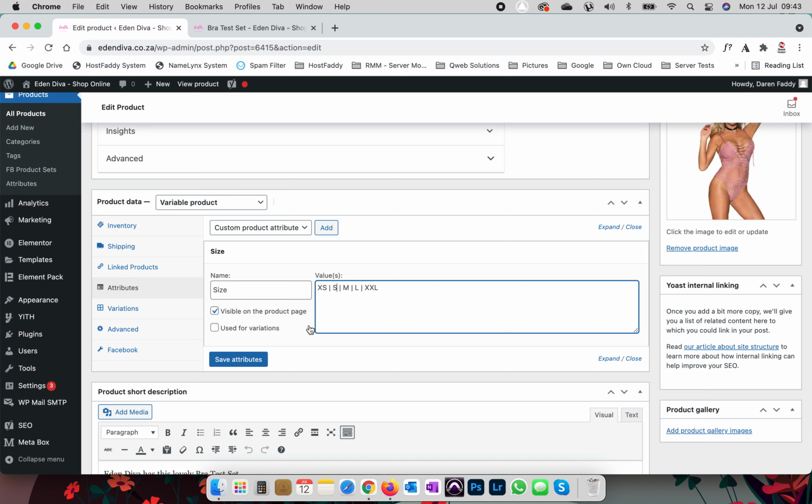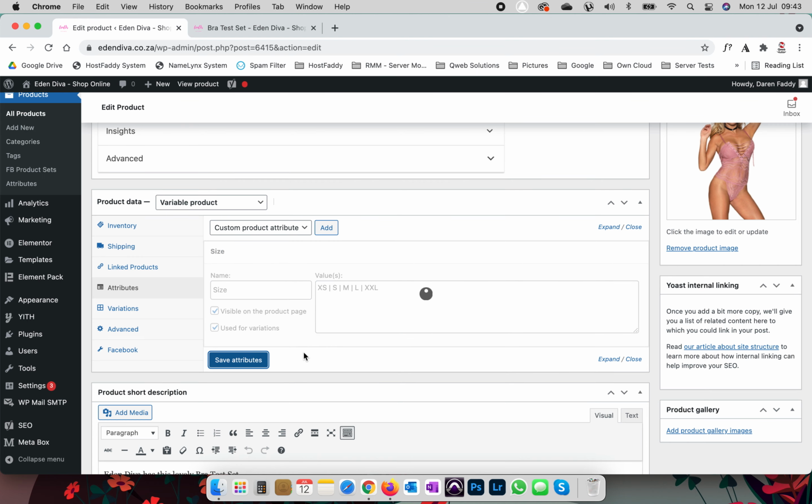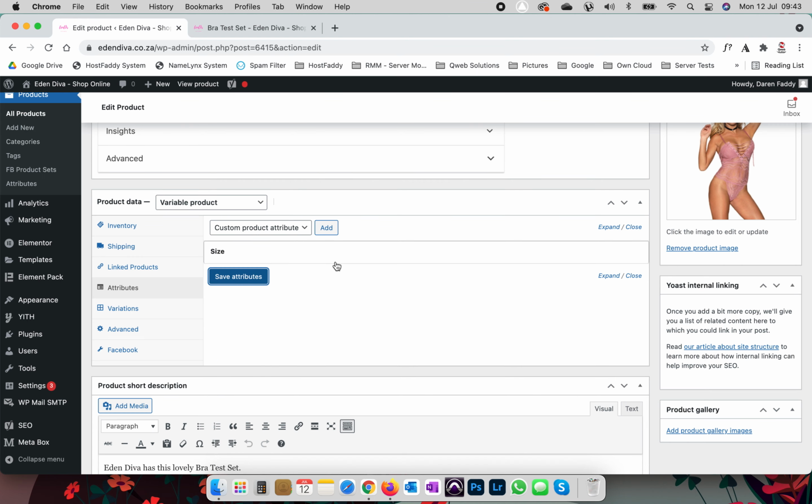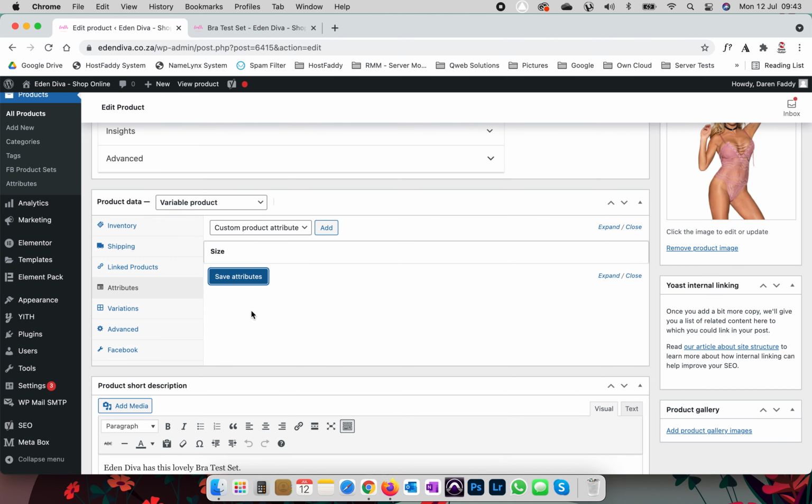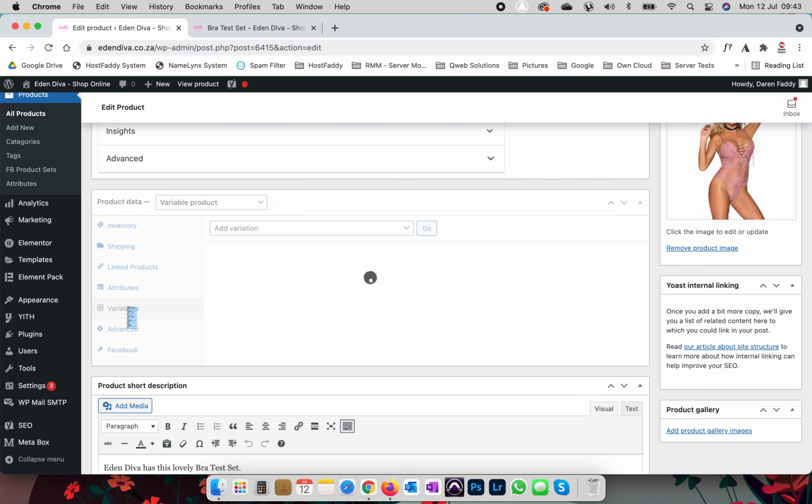right? So now you're going to click on used for variations, and then we're going to save attributes. That's basically saving the drop down that we've effectively just created. And now we're going to come under variations, right? Now it says add variation. If we add a variation, it's going to add one at a time. What we're going to do is click this drop down and create variations from all attributes, and we're going to click go.